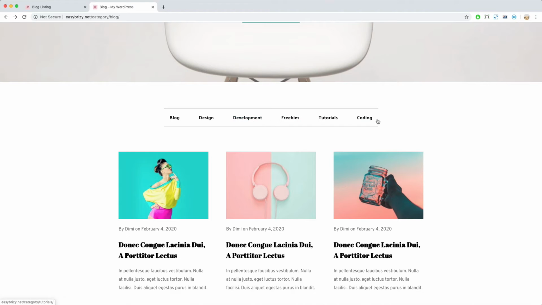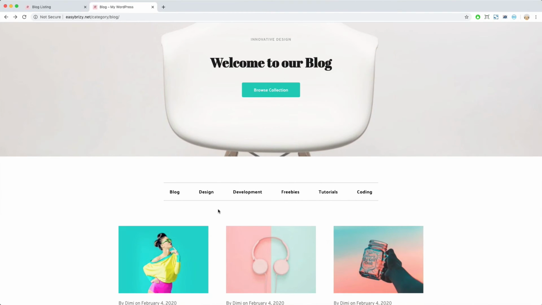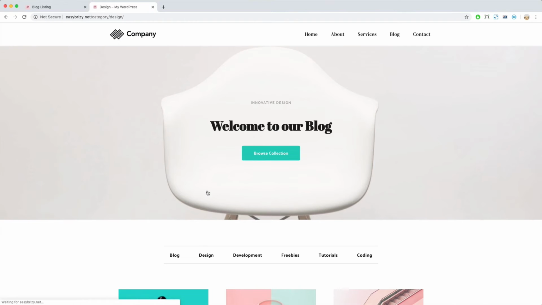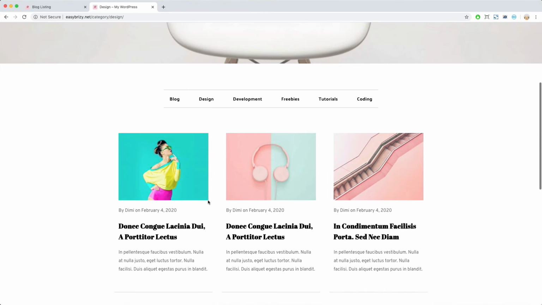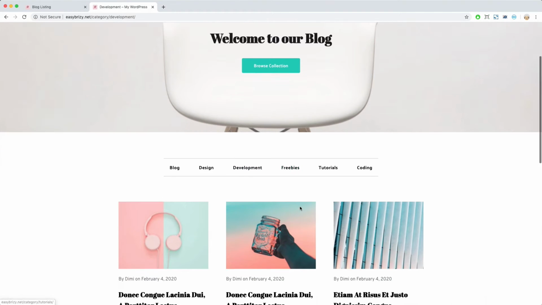These are our new blog categories that we've just added. And of course, because we've included the display condition for this template to apply to all categories, when you select a new category, you'll see that only the posts from that category will be displayed, because we are now in the development category or freebies and so on and so forth.